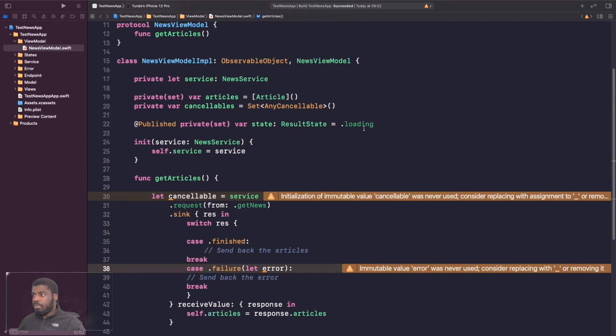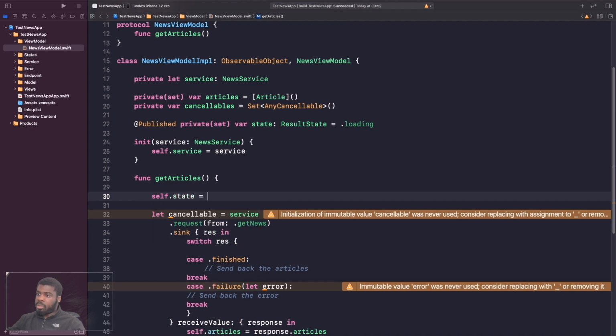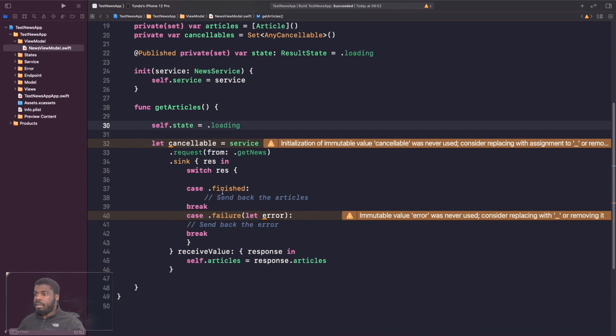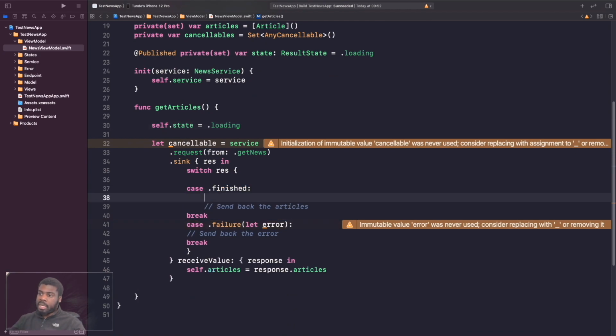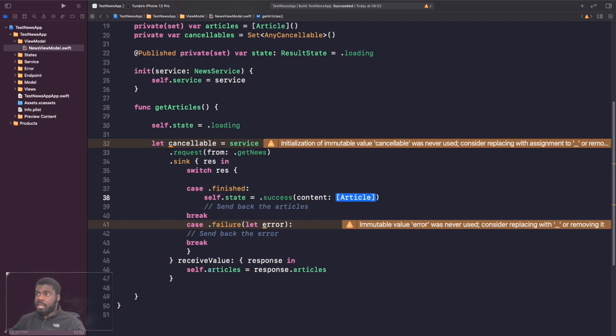All right, cool. So now let's work our way through the states that we're going to handle. By default, the state is loading, but just to ensure that it's always loading, I'm going to say self.state is equal to .loading. Okay, cool. And then on finished, I'm going to say self.state is equal to .success. And then for the content, we're going to use the articles that we've captured from before. So self.articles.